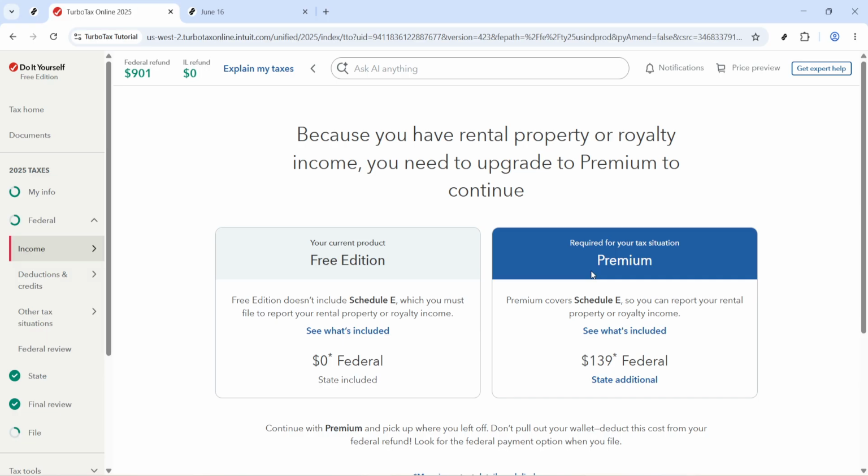So that's the navigation path to reach the rental property reporting area in TurboTax. Take your time as you move through each screen and make sure you're entering everything in the rental section rather than a general income area, since that helps TurboTax apply the correct tax rules for the sale.